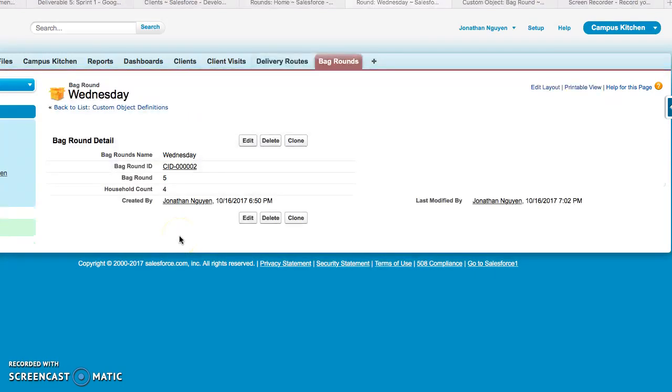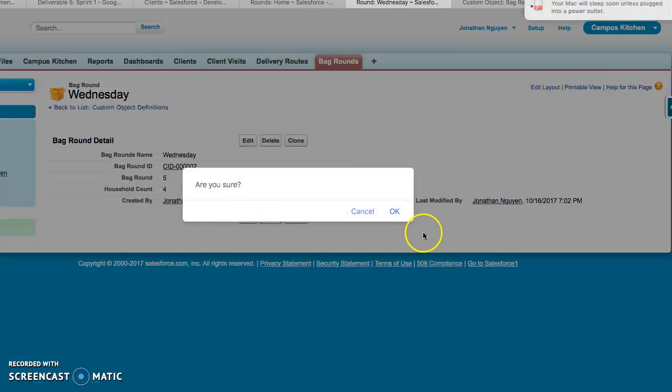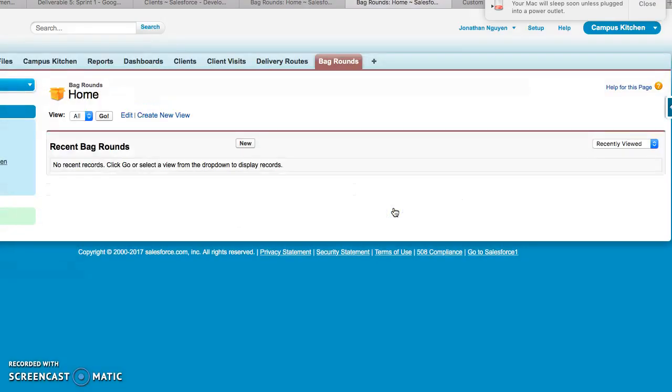Alright, now that we've seen the read, creates, updates on the other tabs, I'm now going to demonstrate another delete here on background, where I have a sample background with the name of Wednesday. It's linked to this client's background ID. Background of 5, the household count is 4, and now we're going to delete it. We're sure, and it's gone.